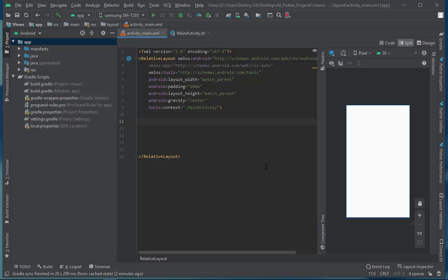I do not recommend using shared preferences for storing large amounts of data. If you want to store large amounts of data, you can opt for the SQLite database or the Firestore database, which is a real-time database. So in this tutorial, we are going to be focusing on shared preferences.